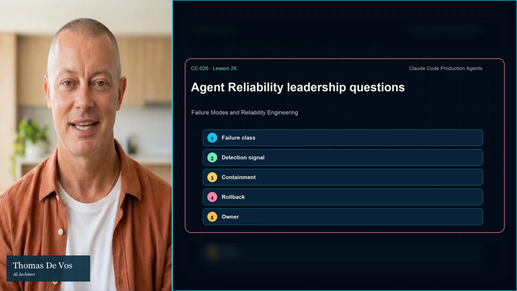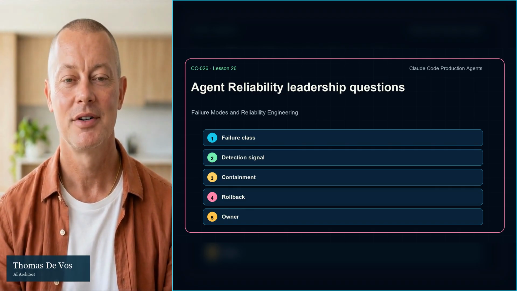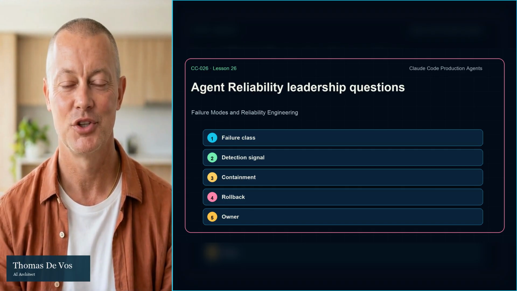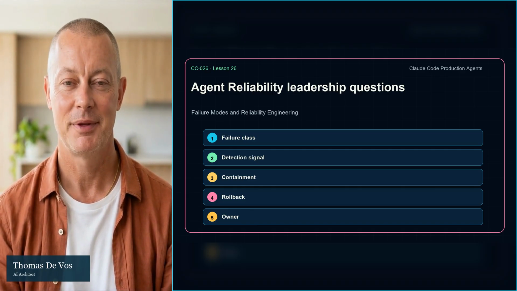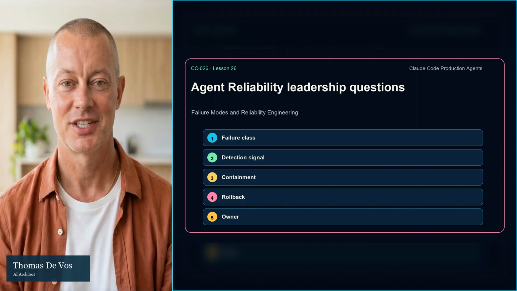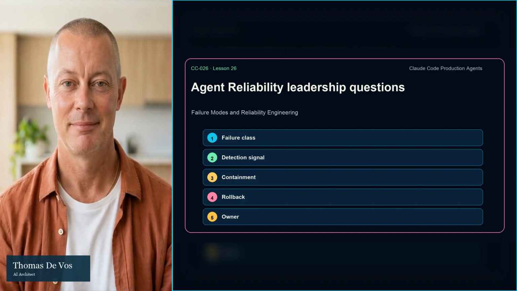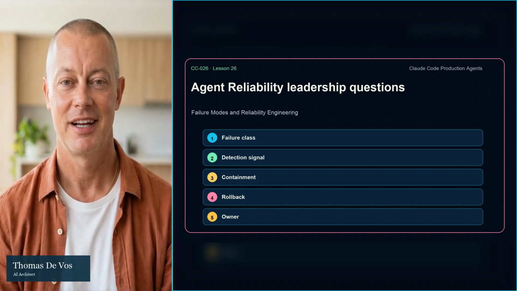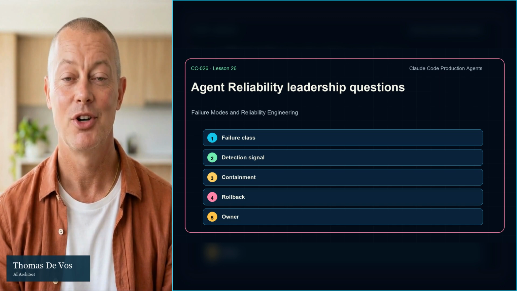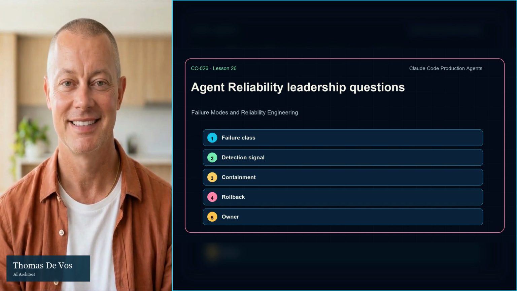What decision will this evidence support? Who owns the signal when it disagrees with human judgment? What happens if the signal is wrong during a real incident? These questions connect failure modes and reliability engineering to accountability instead of turning it into another dashboard or checklist that nobody trusts when pressure rises.